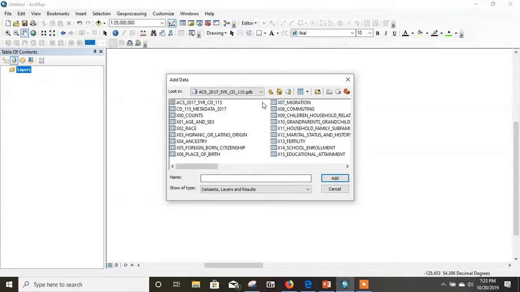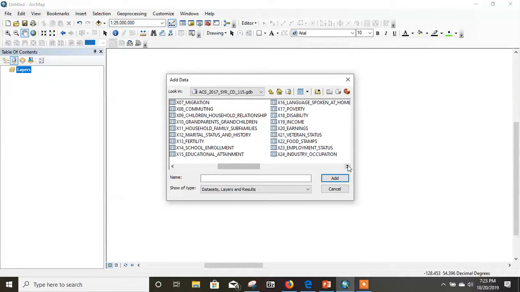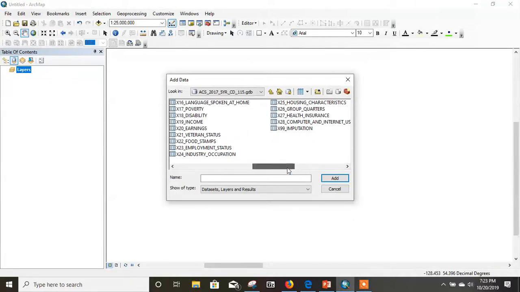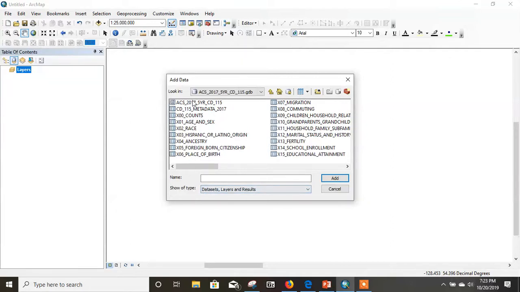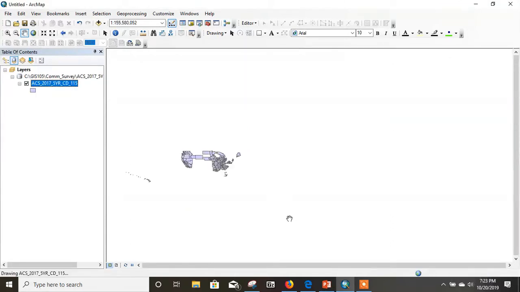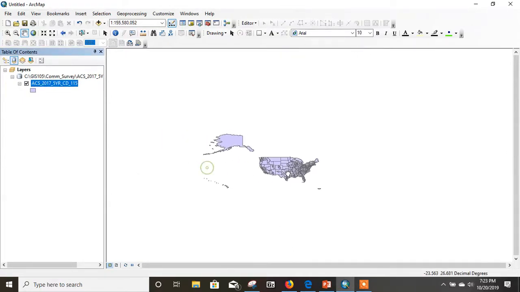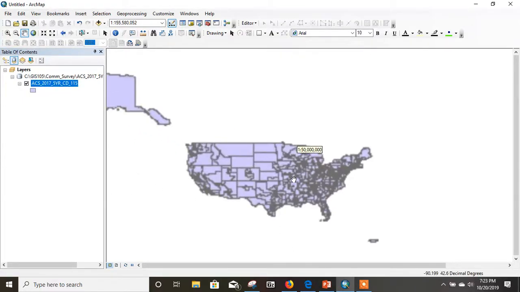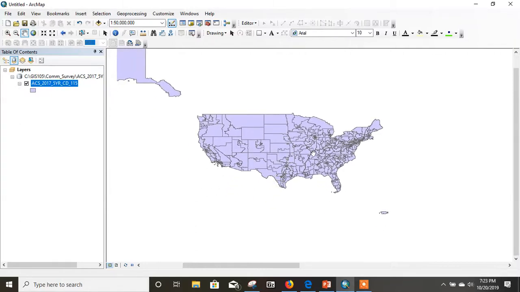And when I click add, it opens to this. What you've got here is one shapefile right here, and then a whole bunch of tables. These tables are essentially spreadsheets that contain data. Okay? So I'm going to go ahead and add this shapefile. We'll see what it looks like. You can see I got the entire country, and these are congressional districts.